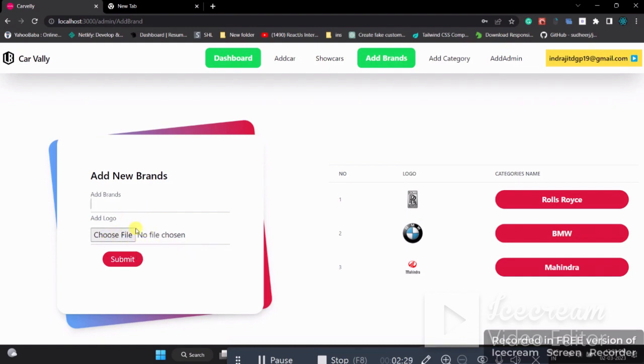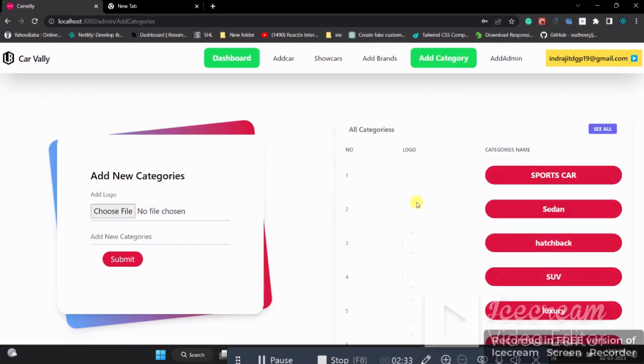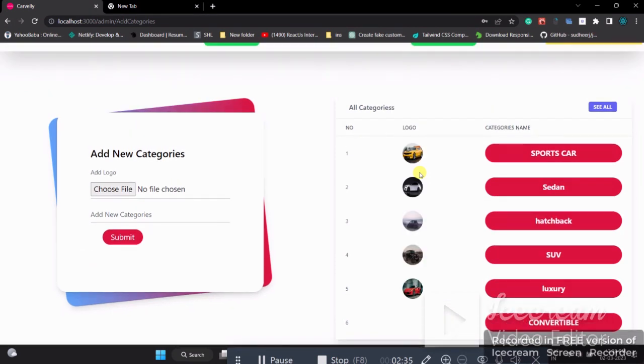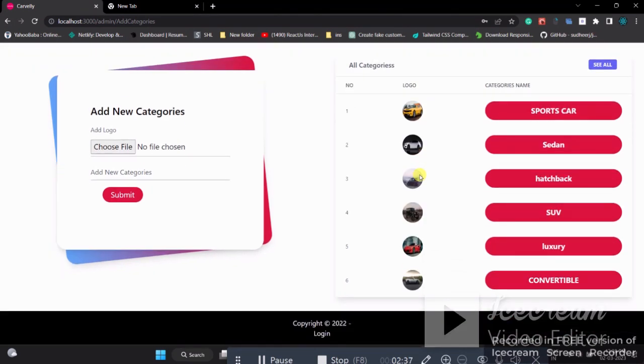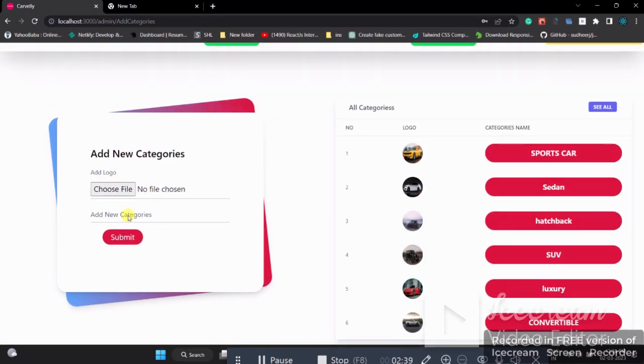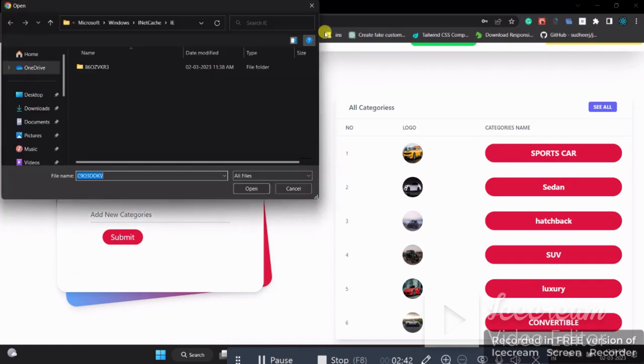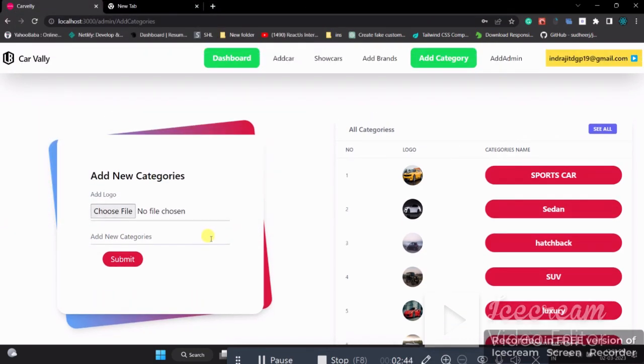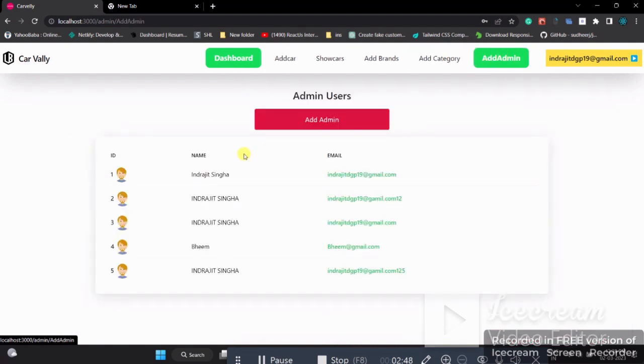For brands, if you want to add a new brand, you submit one picture and the brand name. Same for categories: we have to select one logo and then the category name. It is basically the same thing.